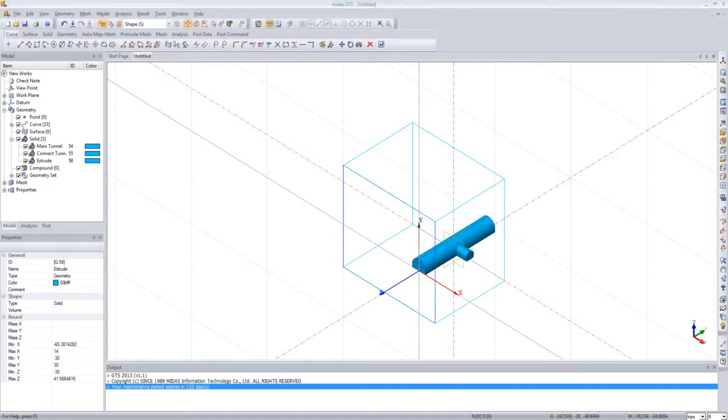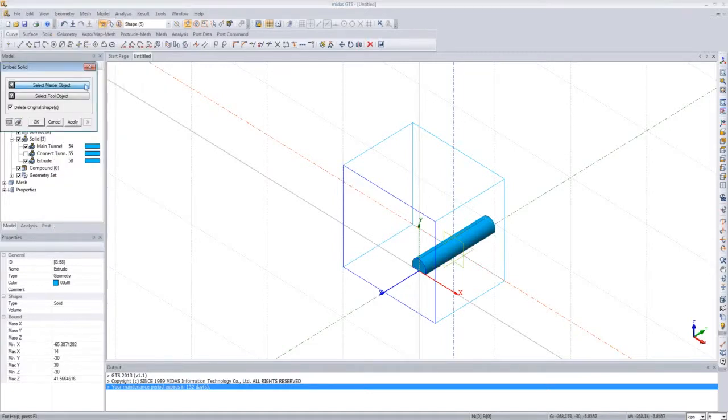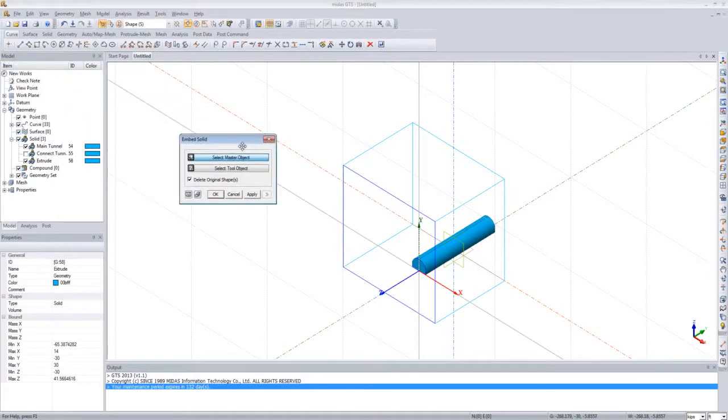So in order to embed this tunnel here, first thing we need to do is go to Geometry. Or first, actually, let's turn off this connecting gallery first. We'll take care of that later, and I'll explain further on. So now that this is turned off, go to Geometry, go to Solid, and then select Embed. Now this input menu will come up.